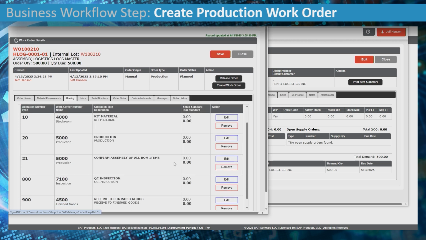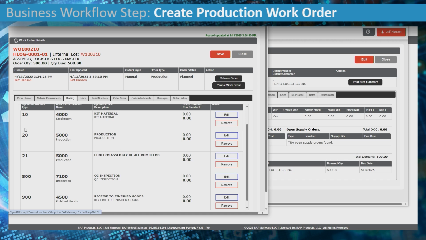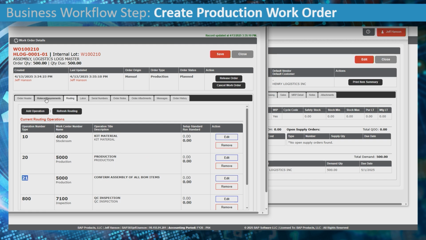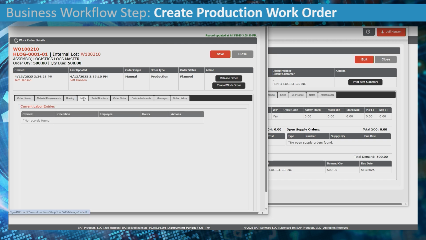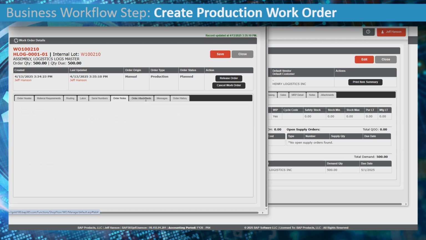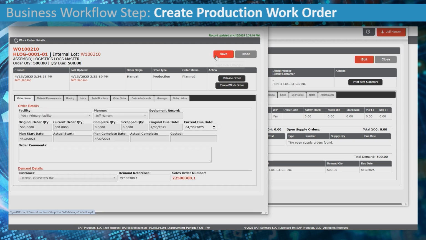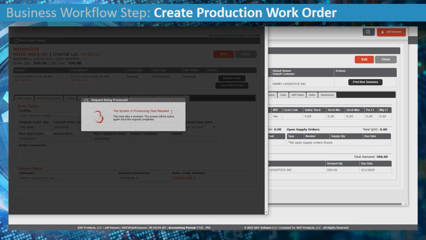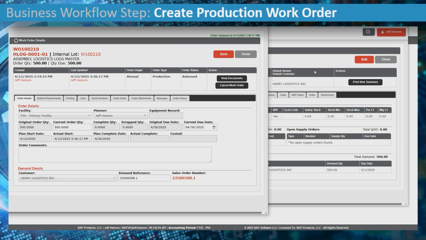And then the routing that we created, if you reviewed with us, so it brought in the standard routing, and then we added a special routing step at operation 21 as seen here. So that all looks good to go. Later down the line we can add labor to this work order if we choose to. We can record serial numbers as needed, and then notes and attachments are also available here. So I'm going to go ahead and click save, and then I'm going to release this order to make it available for the shop to start working with.